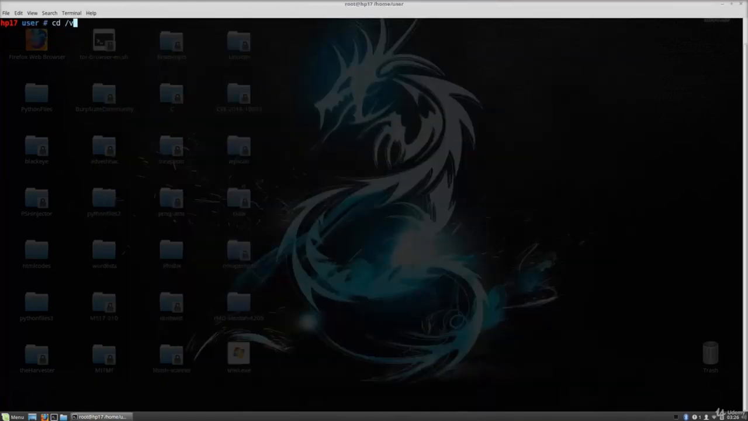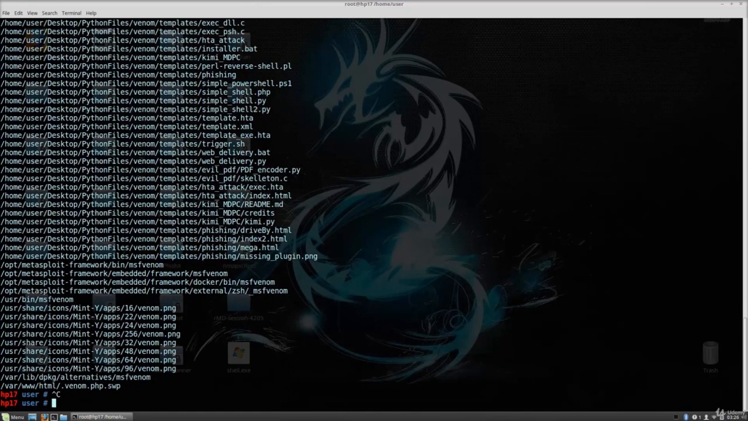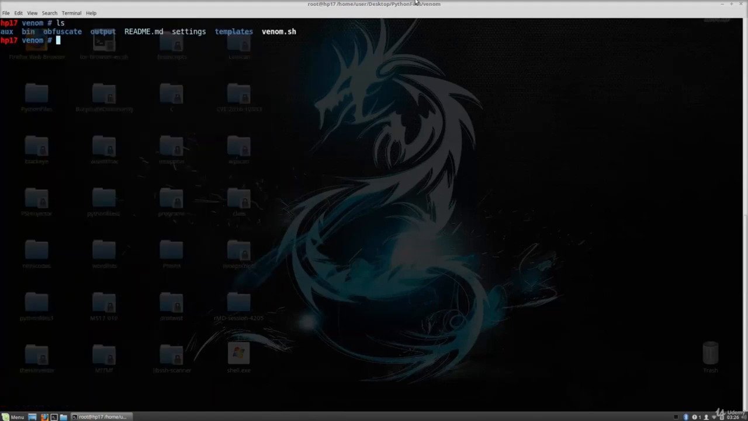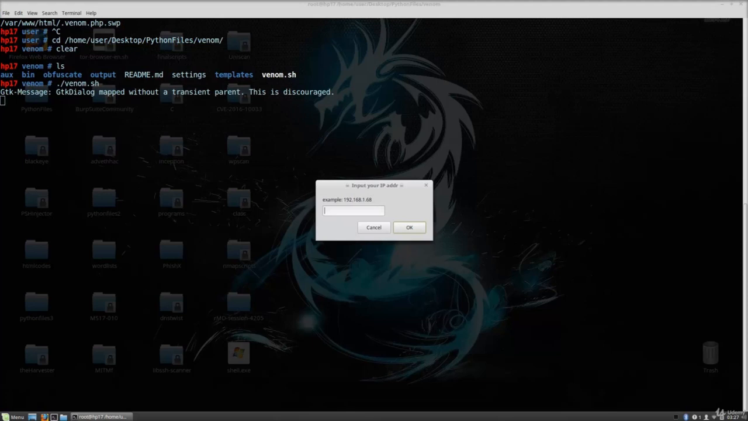Let me just find where I downloaded it. Desktop. Or we can just locate Venom. Simple as that. So locate Venom. Or maybe it's not the... Okay, so it is in Python files. Okay, so change directory to home, user, desktop, Python files, Venom. So here you will have these same files right here. If you already ran the entire installation process, all you need to do is run this venom.sh file. So you do that with ./venom.sh, and this will open up the shellcode generator.